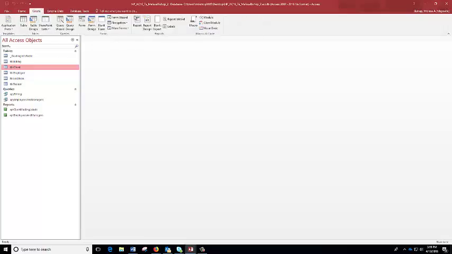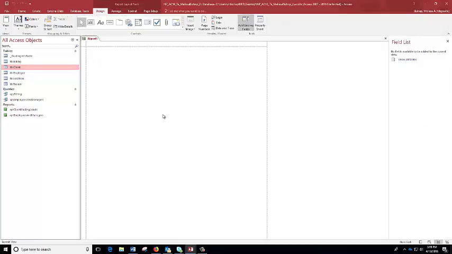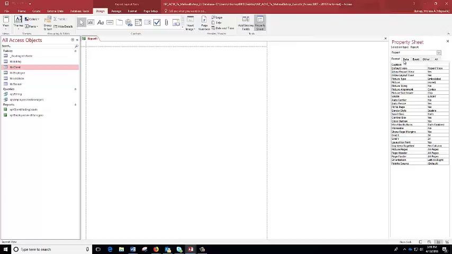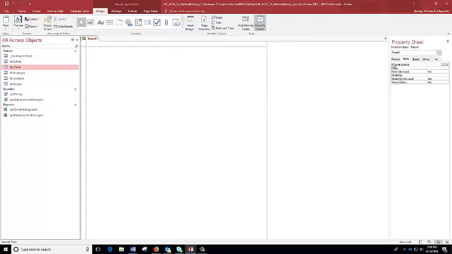All right, so now for step 10, we want to create a blank report. So I'm going to the Create tab, I'm going to Blank Report, and it tells us that for the record source for this report, we want to use the billing query. So what we want to do is click on our property sheet for our report, and on the data tab, the very first option, we can choose our record source, and we want to base this one on the billing query. So that's the very first option.